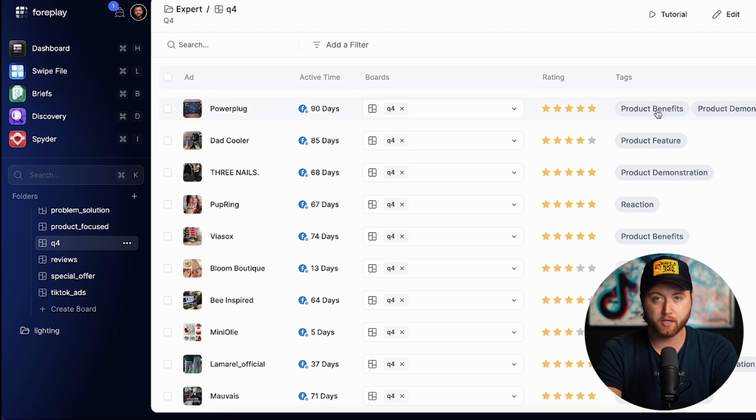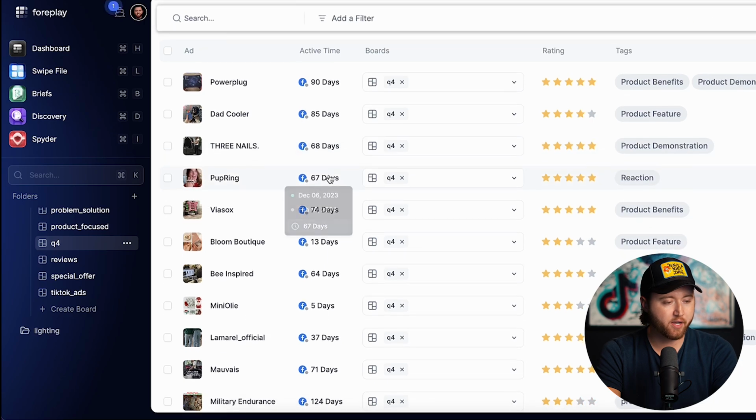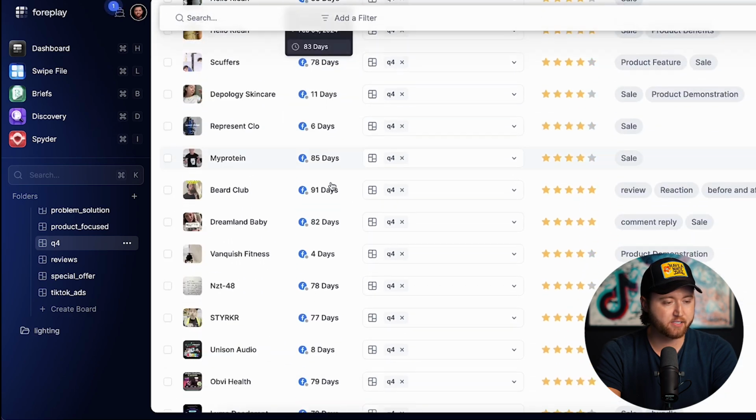One of these is the product benefits based ad, the product feature, product demonstration. All of these ad types get really good return on ad spend, allow you to spend more on Facebook ads, and be able to reduce your cost per purchase and understand when it is that you should be launching these. So let's go ahead and review some of these creative assets that we have here.